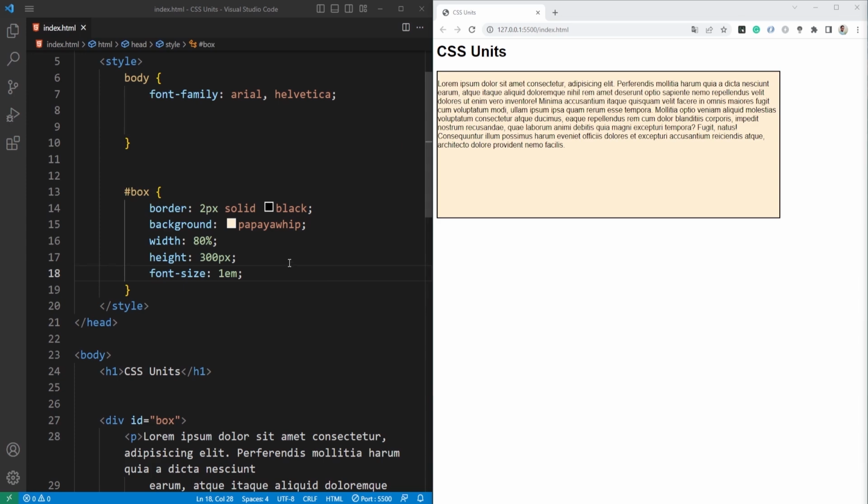And now let's talk about the REM unit. So here I'm going to type REM and I'm going to save this file. REM stands for root EM. It's pretty similar to EM, but it does not work according to the parent.